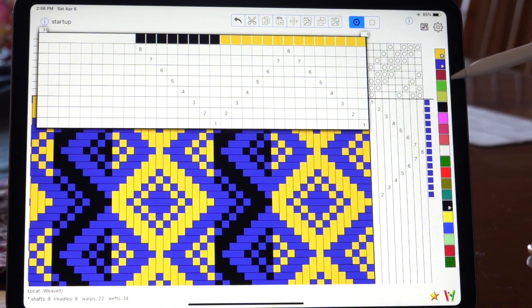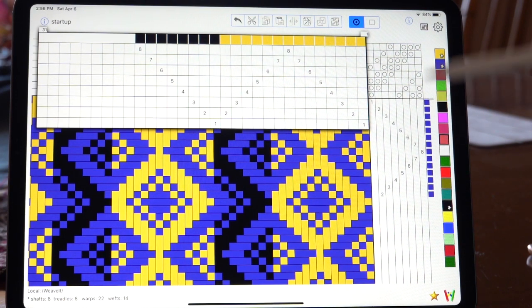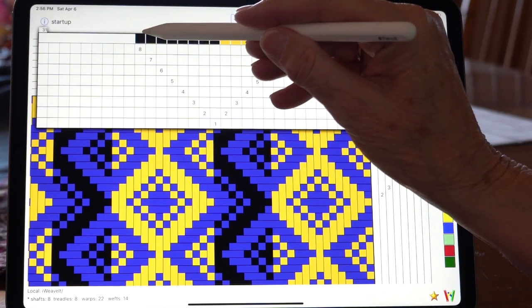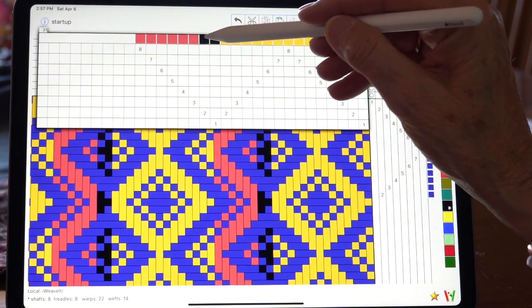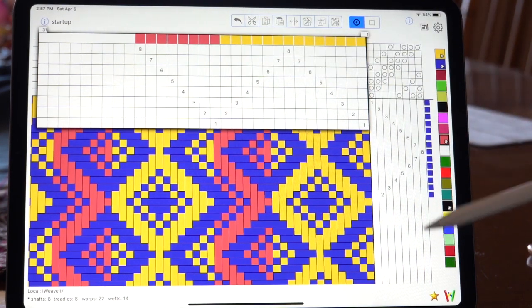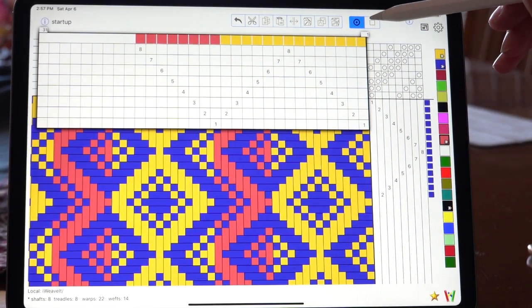Over here is your color palette, and you can pick the colors. The little stars show you which colors are being used. So we're using the red, the blue, and the black. If you want to pick a different color to use, like the orange, you can just tap on the square and change the color. That's one way of changing colors. Okay, so that's the mark mode.